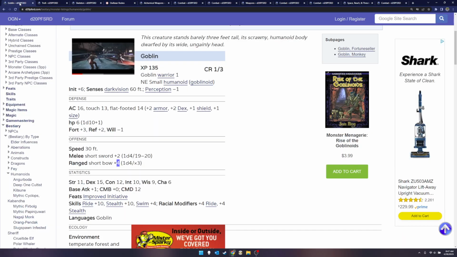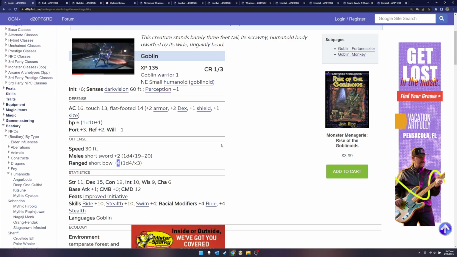If I want to know what his chance to hit with it is, I can go over here to the goblin, and if I'm fortunate enough that this is a monster that has a ranged attack, I can quickly see that his ranged attack bonus is +4. But if it's not here, I can calculate it really quickly too. All I have to do is look at his dex bonus, which is 2, right? A 15 is a +2. His base attack is +1. So now we're 2 + 1 is 3.